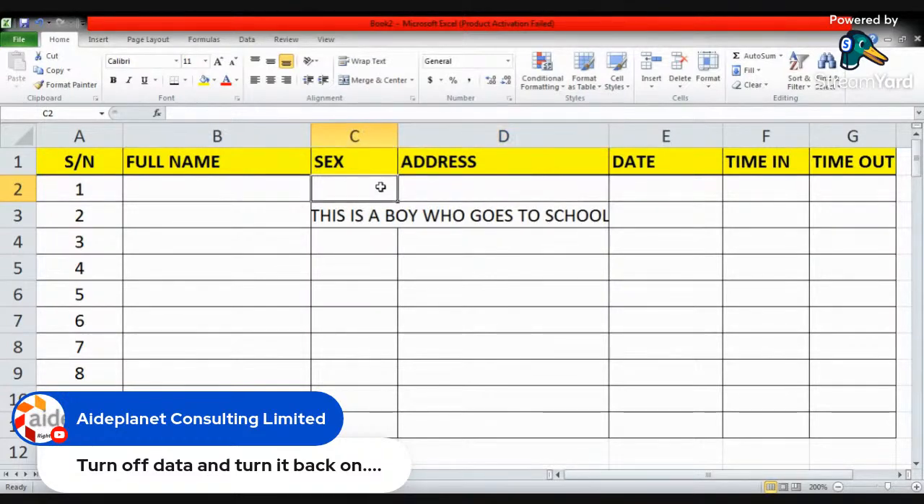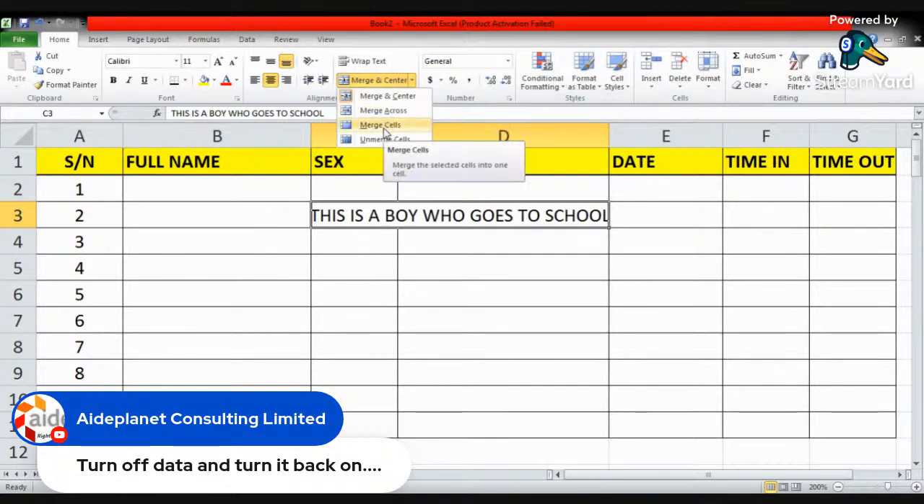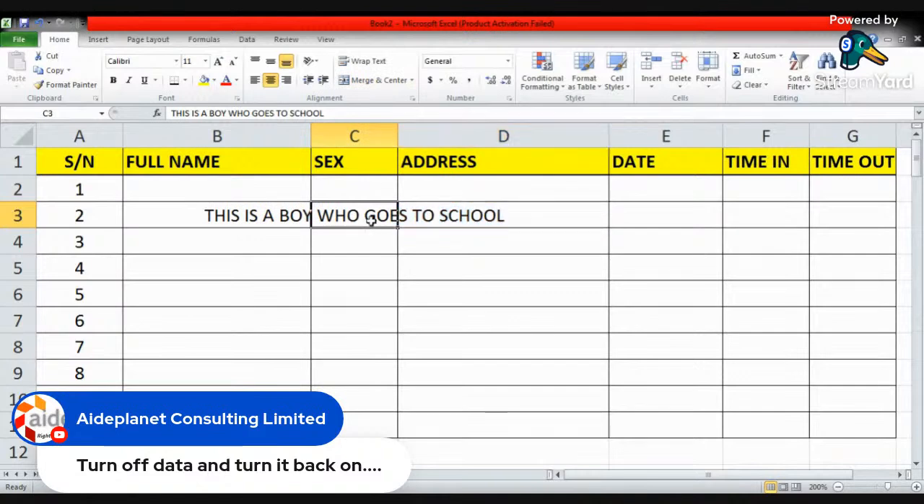Here we have a separate cell. But here it's identified as C3 because I combined C3 and D3 together. That's what merge does for you. So we have merge and center, merge across, merge cells, and unmerge cells. So I can unmerge this cell and it goes back to its initial state. Okay? Is everyone still here with me?